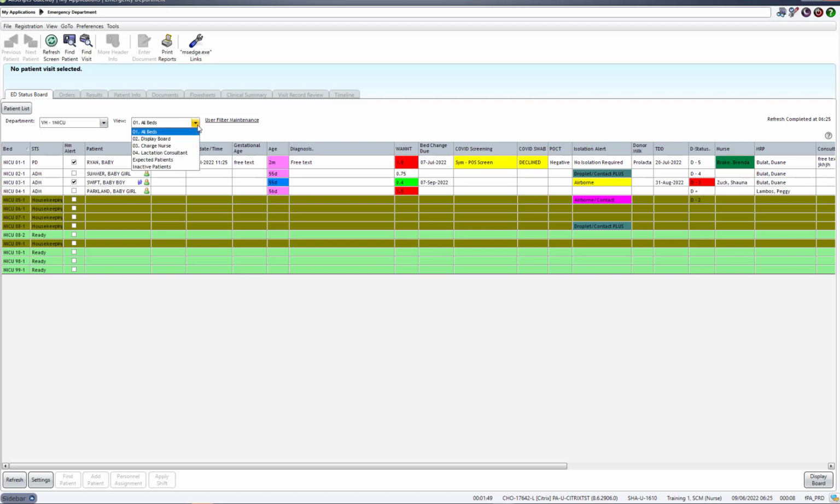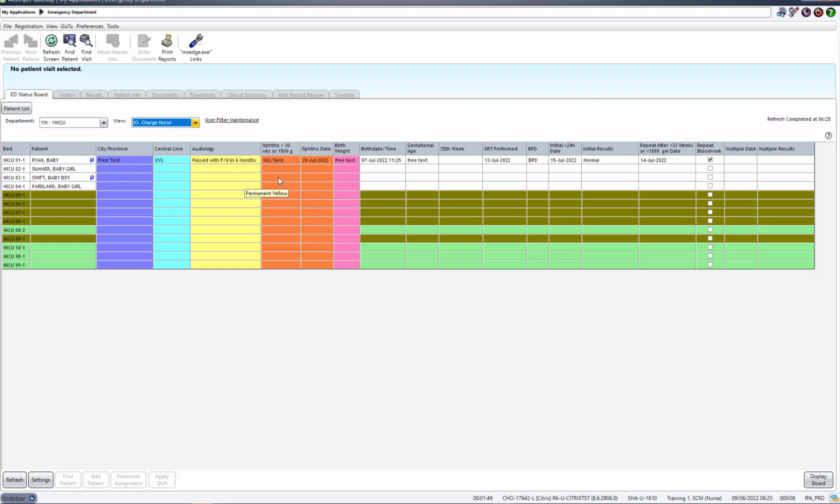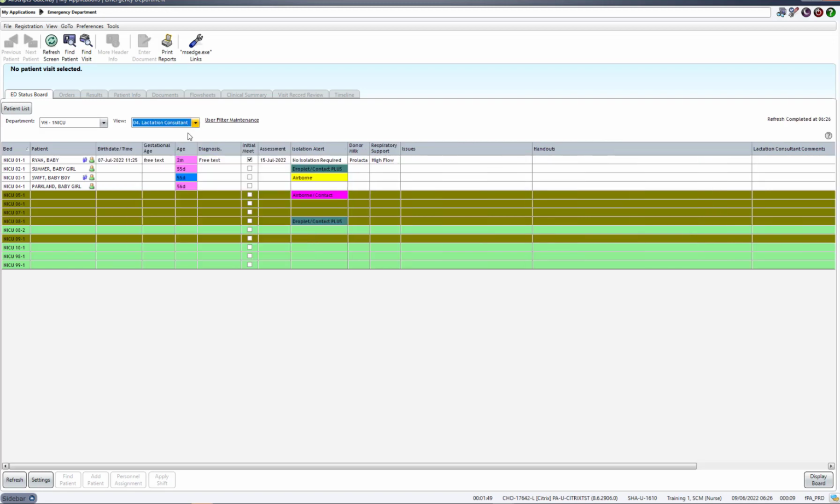Other views available are a display board, which is information that will be shown on the TV screens that are a public view, a charge nurse view, and a lactation consultant view. Each of these views has a different selection of columns to look at. You will be given security access to the views that are pertinent to your roles.